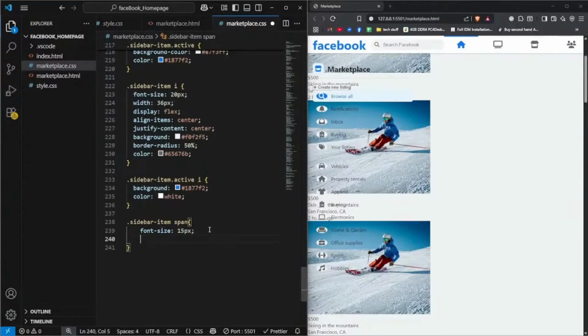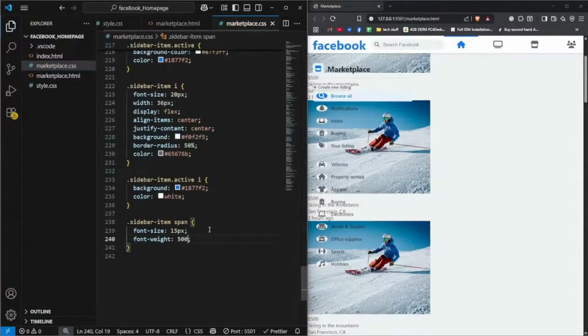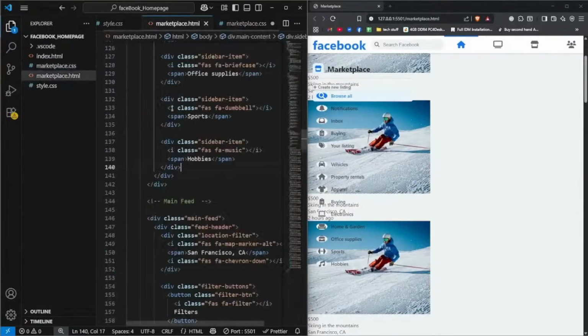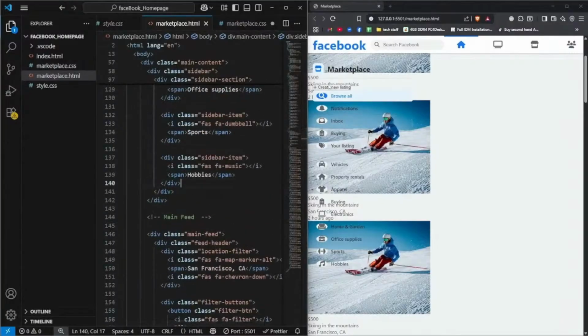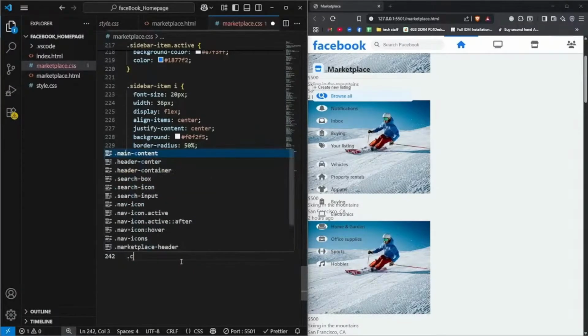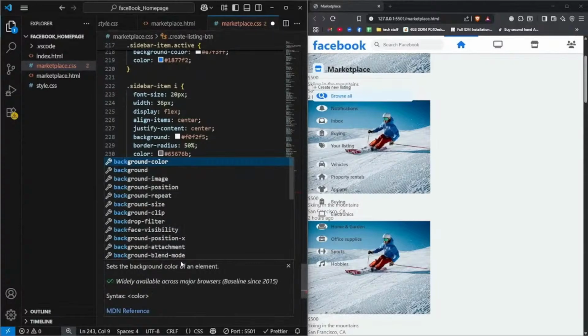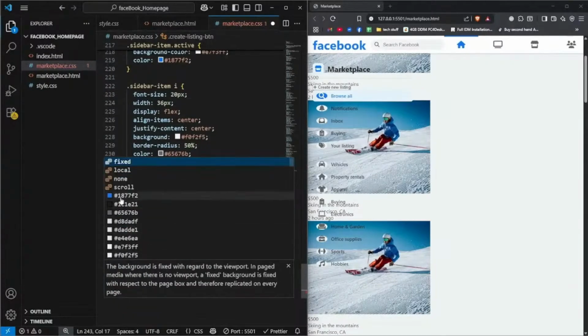Also give font weight of 500. There we go. And for the create button listing, which is our this tag right here, it's time to style that. What I'm gonna do is actually give dot create listing button a background of this, making sure it works.